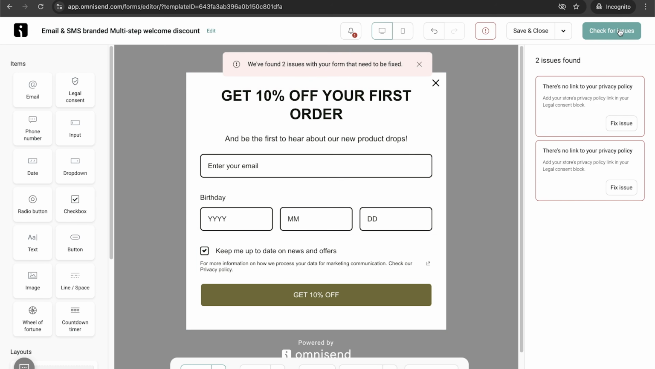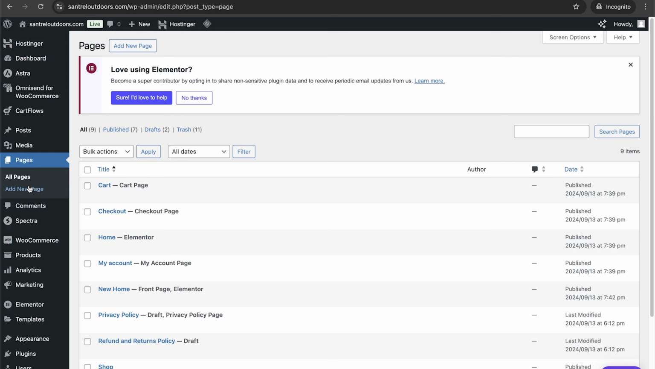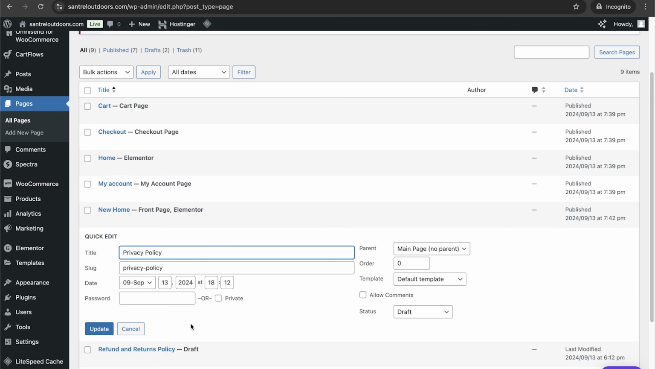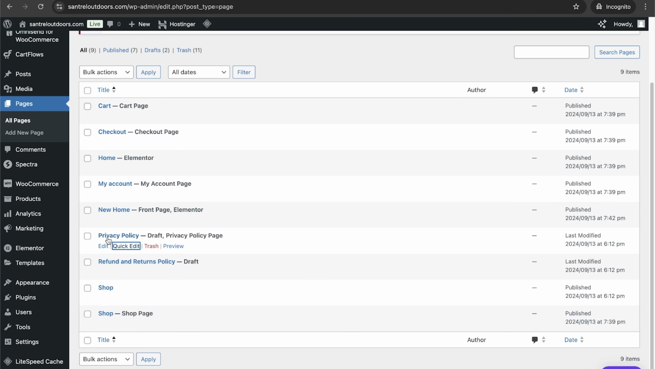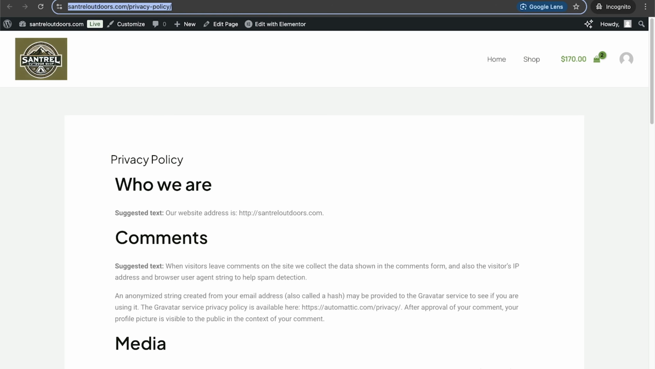So I'm going to say enable form. Oh, it looks like I accidentally forgot to add my privacy policy. So we're going to say fix issue. And I don't know if I have a link to my privacy policy page yet. Let's go and check that out. If I go back to pages, there's my privacy policy right here. I can say quick edit. And so go back to pages, find my privacy policy. I think I have a link to it right here. Where's the link? There we go. Here's our privacy policy page.